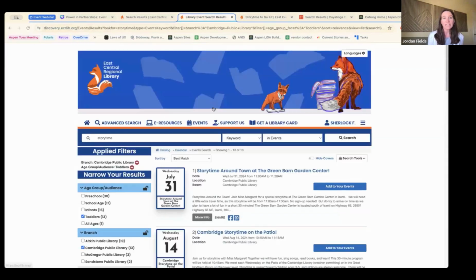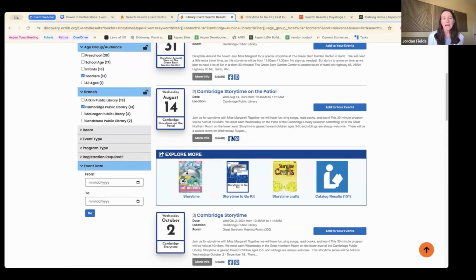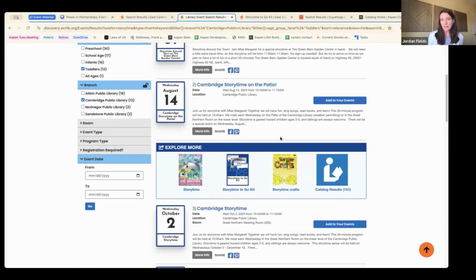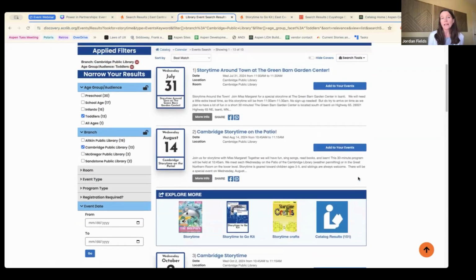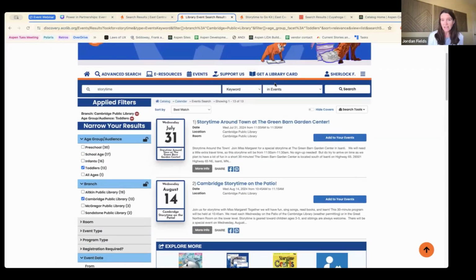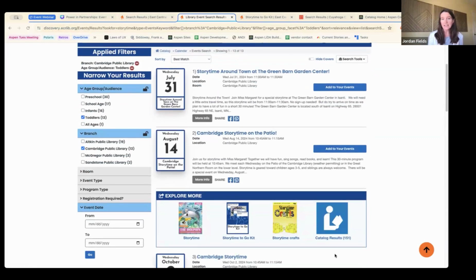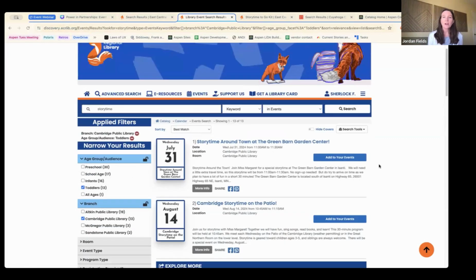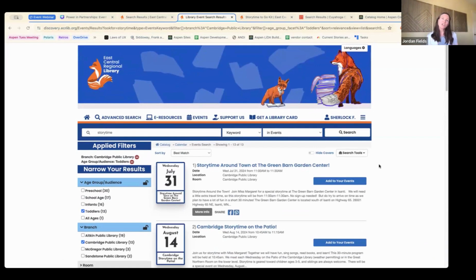So even though over here I'm in an event search, because I searched story time, I could find this story time to go kit, this list. I could also go back to the catalog results. So that's the power of having everything integrated. Even though I'm searching events, I'm still finding things related to my search down here, just in case I didn't know they were there.